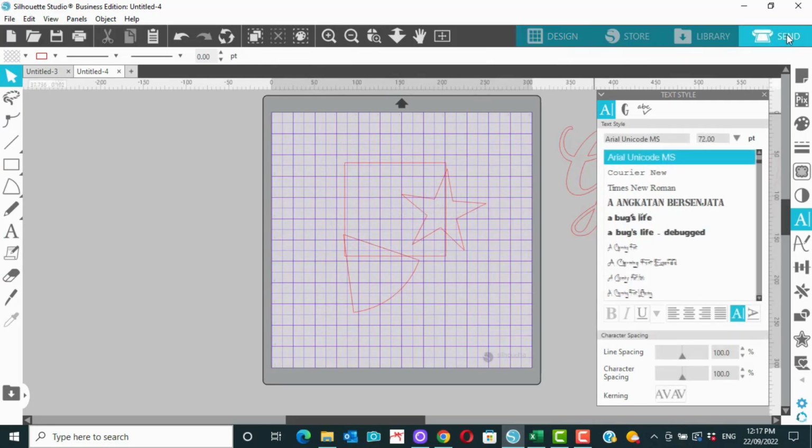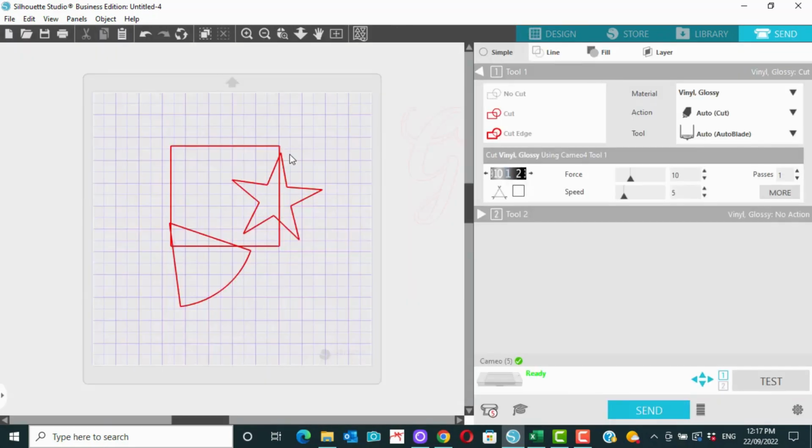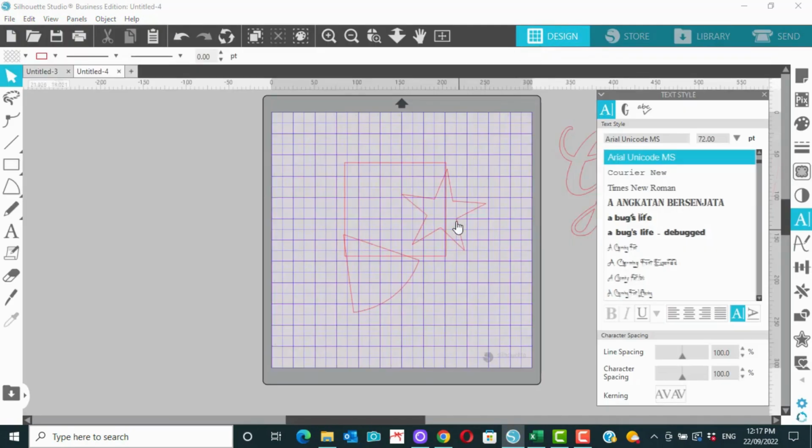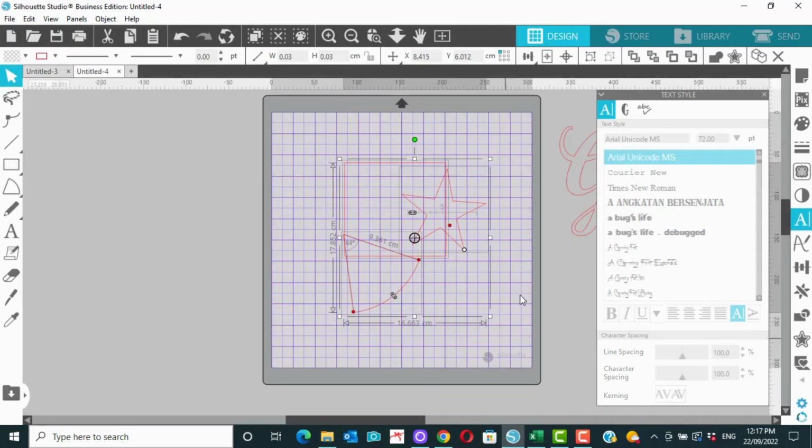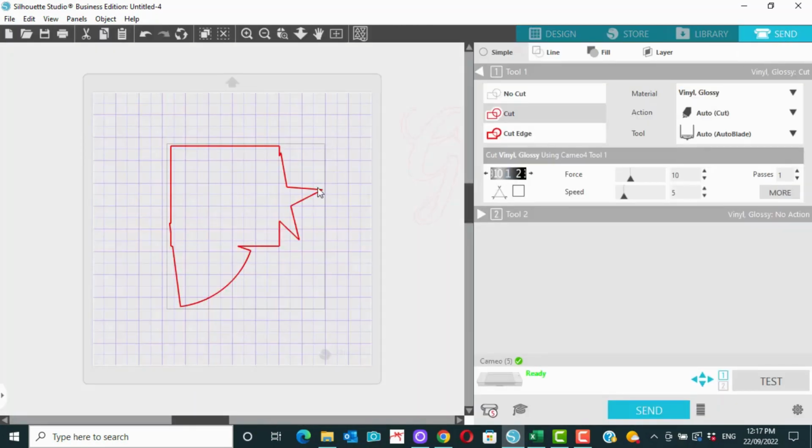If I go to the send panel, they're going to cut as three separate shapes. So all these little bits are going to cut. But if I want that in one piece, just select it and weld. Now if I go to the send panel, it's just going to cut the outline there.